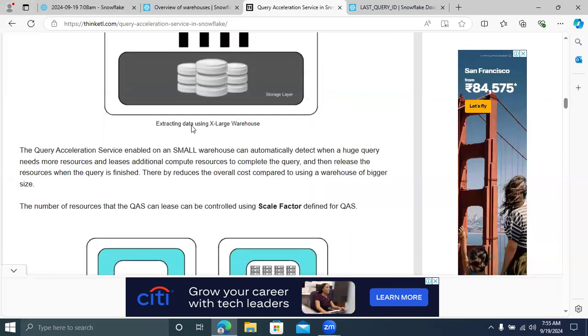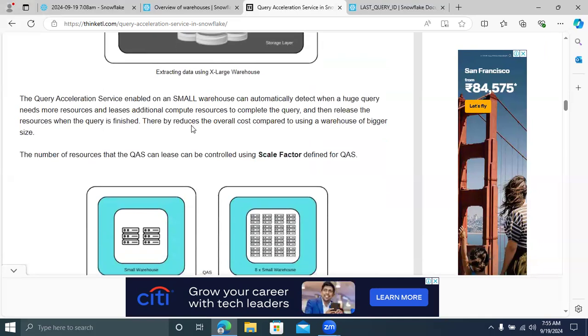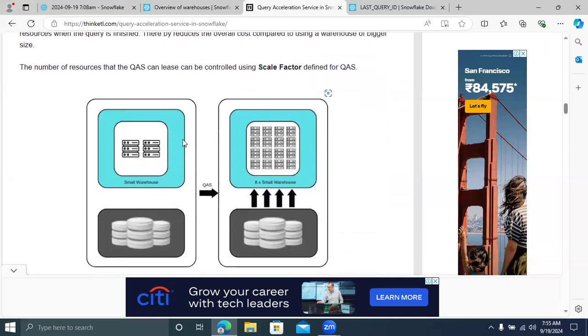Now the query acceleration service comes into the picture. First, I'm creating one small warehouse. We have limited CPUs and limited RAM, those are the resources, and then we have the storage layer as well. Now, if I give the scale factor, it will control the QAS. If I give the scale factor as 4, what will happen?